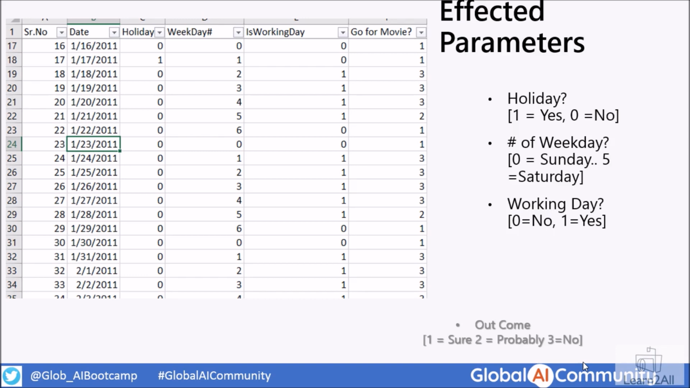So let's say, for example, here they have captured holiday. Here they are capturing different things, like if this day is a holiday or not, which weekday it is, and if it's a working day or not. So let's say on 17th of January it was a public holiday, so they marked this as 1. Otherwise, the rest are 0.